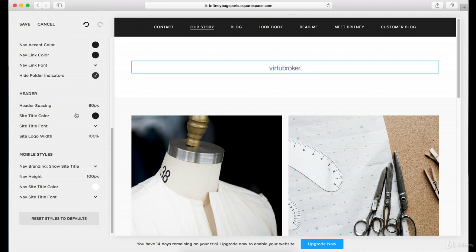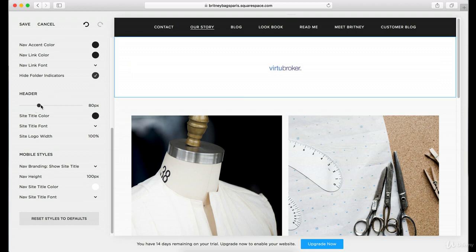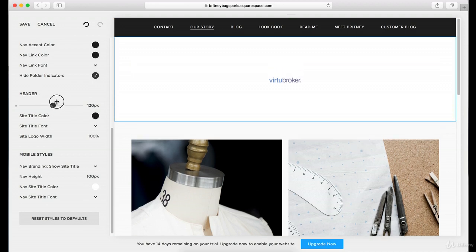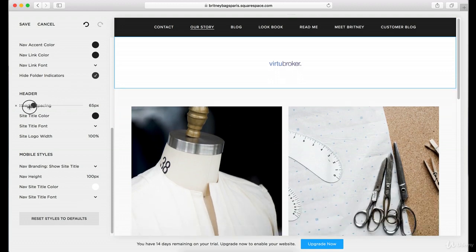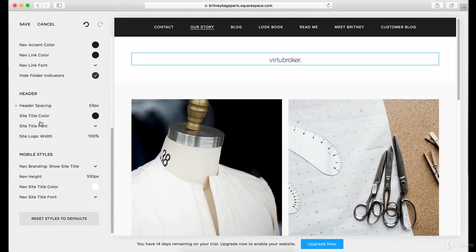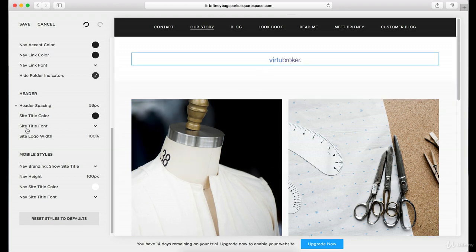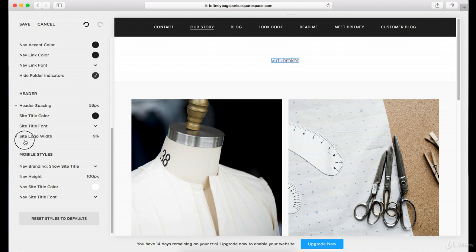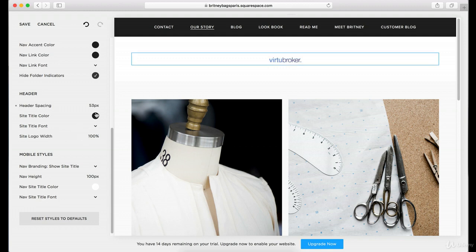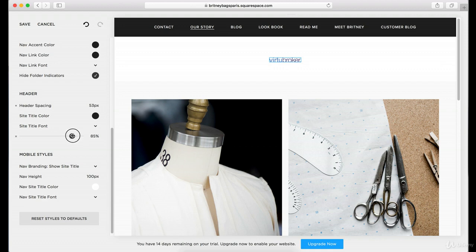And then the header is where we can actually change the spacing here, see, in the header area. And then remember we were talking about how the logo was a little bit small. We can actually change the logo size. Now, the reason it's still too small is, remember I had said that the picture I brought in was very low quality. We have probably 20 or 30 different variations of the Virtue Broker logo.